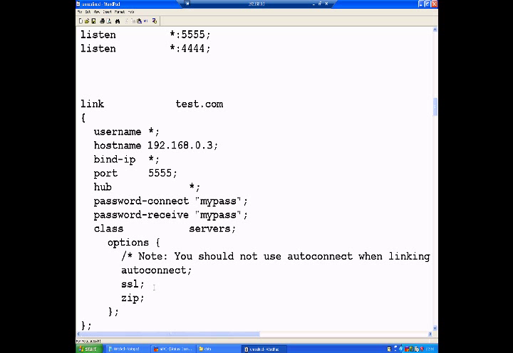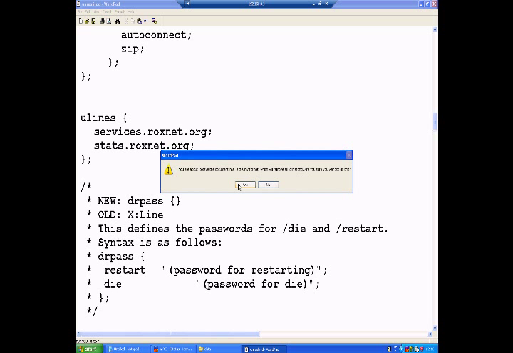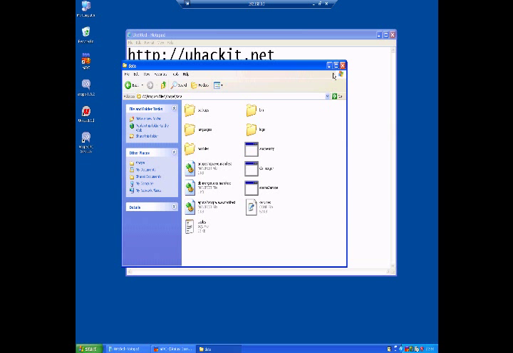Now we don't use an SSL connection. If you do use an SSL connection yourself, then leave that there. If you don't use an SSL connection, however, then we can take that away, which we are doing. So once that's done, close and save, and that's everything set up.